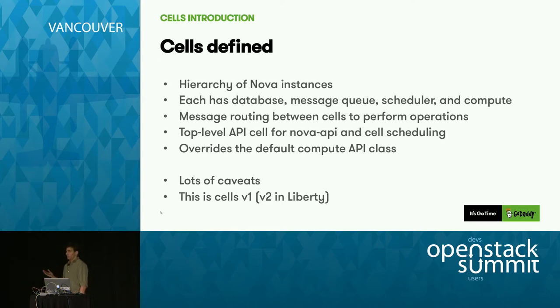There are a bunch of caveats with this. There's a bunch of stuff that doesn't work right, and a lot of extra things you may have to do to get it to work in your environment. We'll talk about those towards the end. Another thing to call out is that this is Cells V1, for lack of a better name, which is where Cells is now. There's an effort to go to Cells V2, coming in Liberty, and we'll talk about the differences towards the end as well.